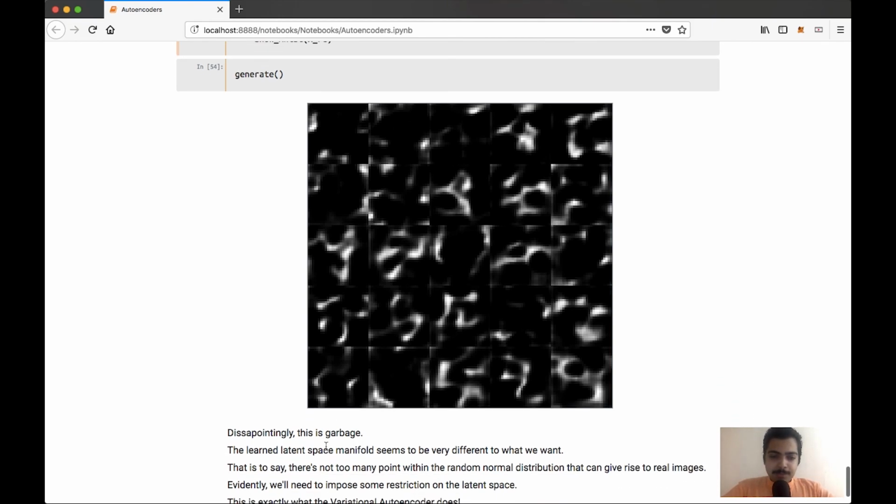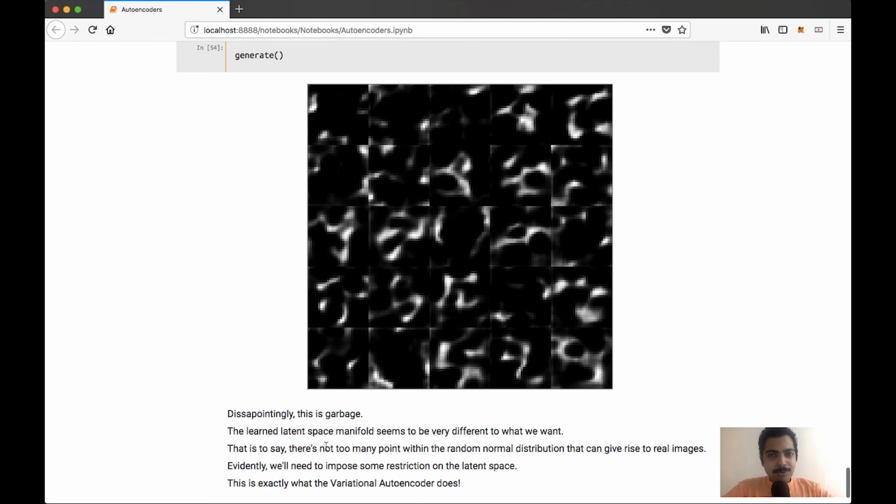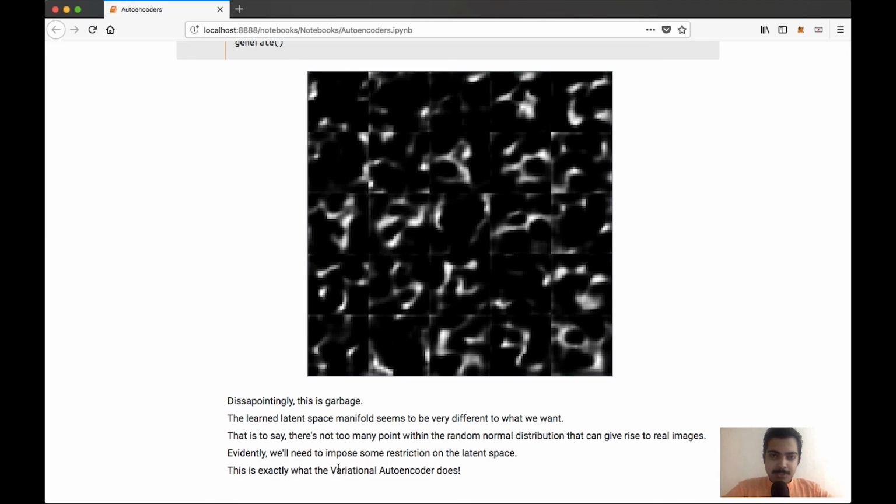Or is it? This idea is what gives rise to what we call variational autoencoders, and we'll see that in the next episode of Notes.